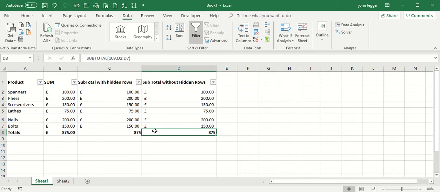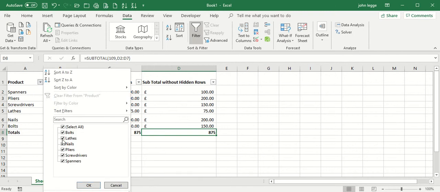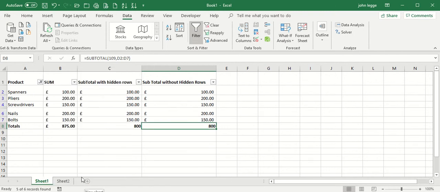So let's see first of all what happens if we filter. Let's deselect lathes. The value still remains in the SUM function at 875. It includes the 75 which is actually hidden or filtered from the list on row 5, whereas the SUBTOTAL functions here and here both take out the 75. Let's now clear the filter.